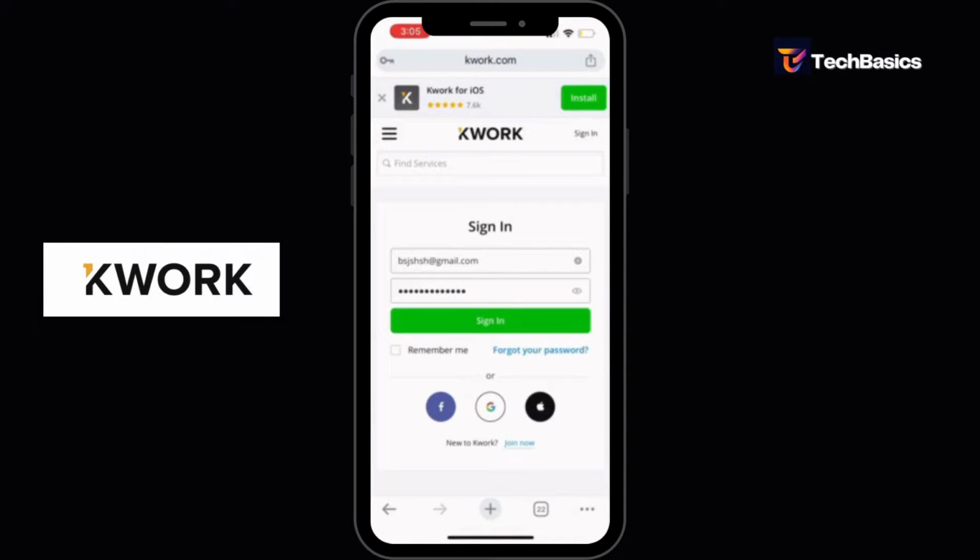So that's it. For the final step, all you gotta do is tap into that green button that is sign in, and you will be signed into your Kwork account. The signing into your Kwork account is as easy and simple as that.